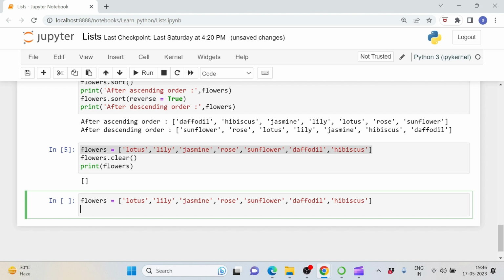So we'll now try to extend the elements of the flowers to another list. For example, I create another list and I call it as fruits, and I have some elements within this. I have apple, I have orange, and let's say I have banana. Okay. Now this is a list of fruits.